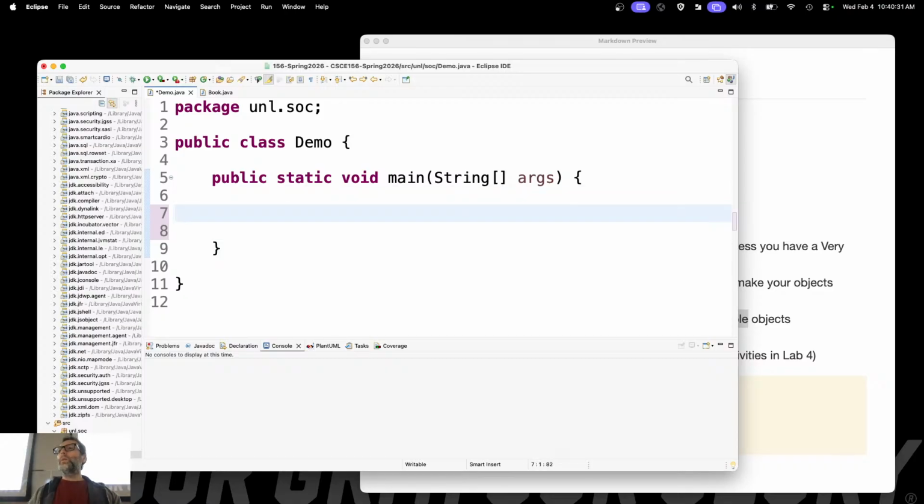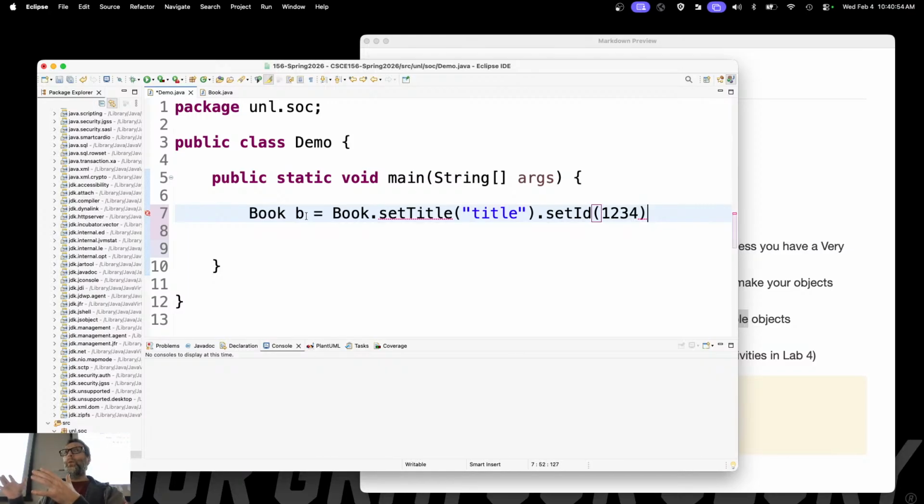Instead, what you can do is what's called a builder pattern, and it's going to be way more complicated than we're going to be able to do today, but you can do something like this. Book B is equal to book dot set title, and then say the title, dot set ID, and then set the ID to 1, 2, 3, 4, and then whatever else you want on it. I don't have the code to support this because I would actually have to implement the builder pattern, so that's why it's not compiling. But you can see that it's more fluent here. This is called a fluent pattern where you can chain these things together.